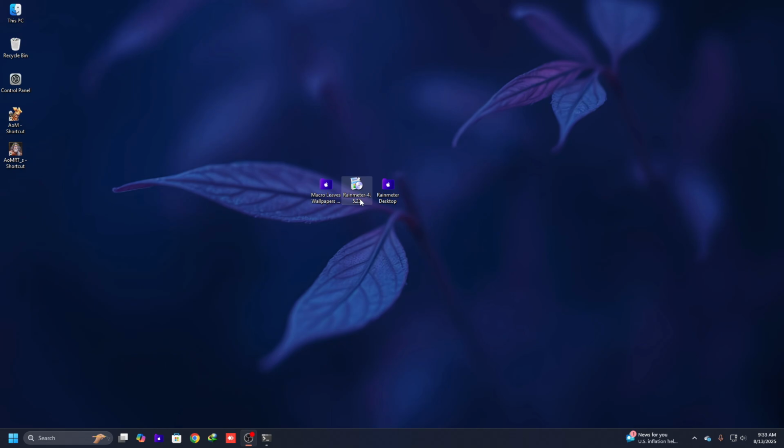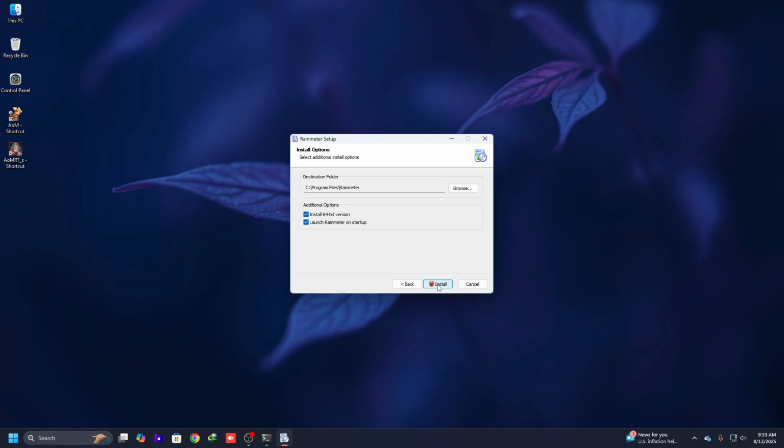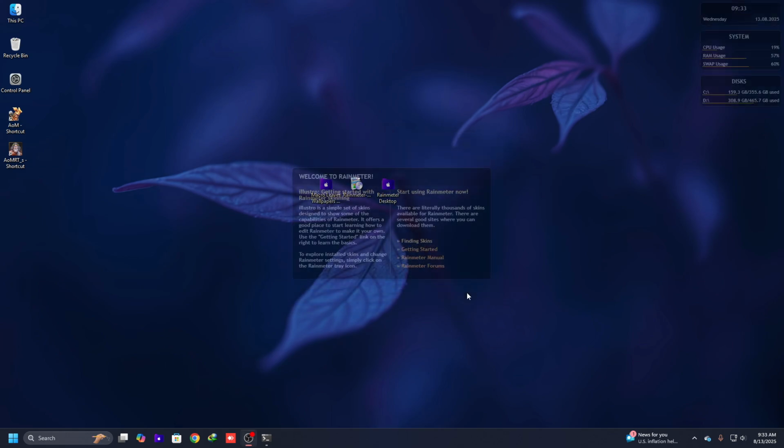In today's video, I'm going to show you how to customize your desktop in an easy way using Rainmeter. First thing, you have to download Rainmeter and install it. Just double click on it and then click on run, then click on OK, then click on next, and install, and then click on finish.